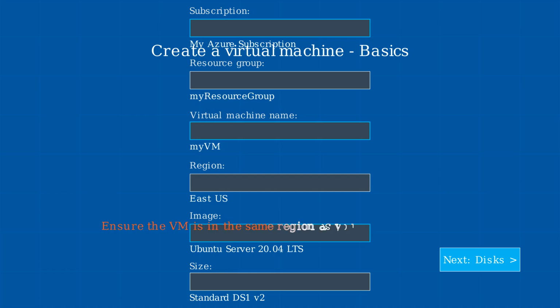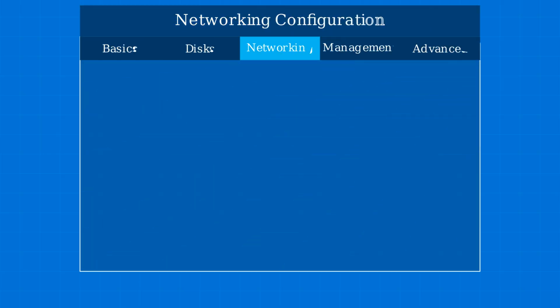It's critical to ensure that your VM is deployed in the same region as your virtual network. Otherwise, they won't be able to connect. After completing the Basics tab, you'll proceed to configure disks, networking, and other settings in the subsequent steps. In the Azure Portal VM creation process, we now need to configure the networking settings for our virtual machine.